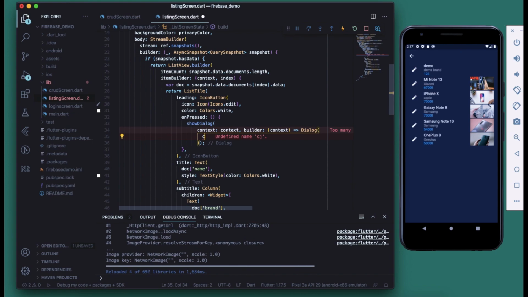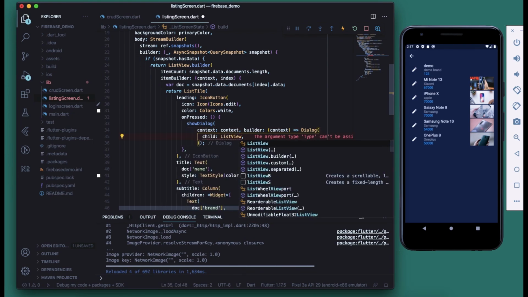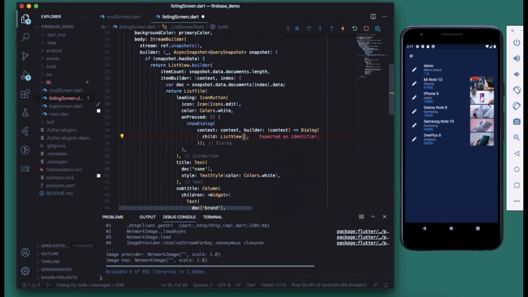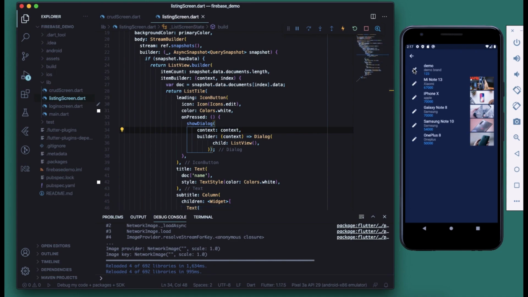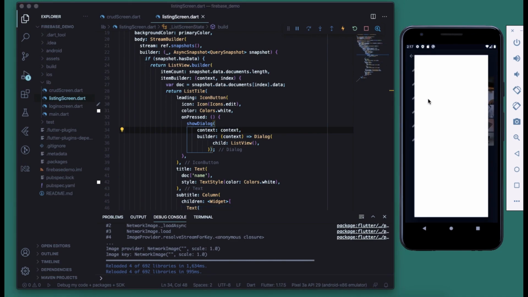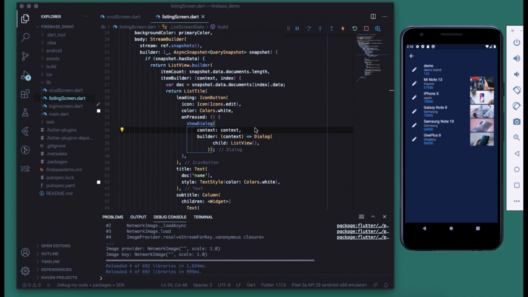And for the child of it, I'll pass a ListView. That's it. Let's save this. Okay, so if I click on this, you can see a dialog is being displayed here. Okay, so makes sense, I guess. This is like we are having a dialog here. I want the text field to be shown here. I want editable properties here, right?